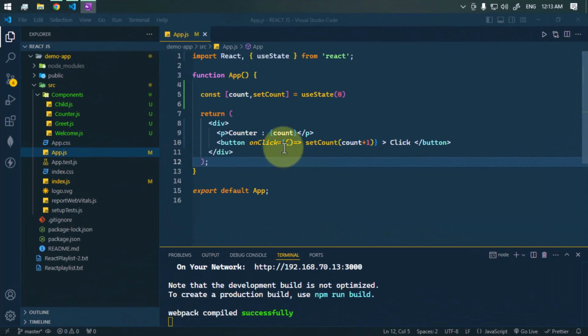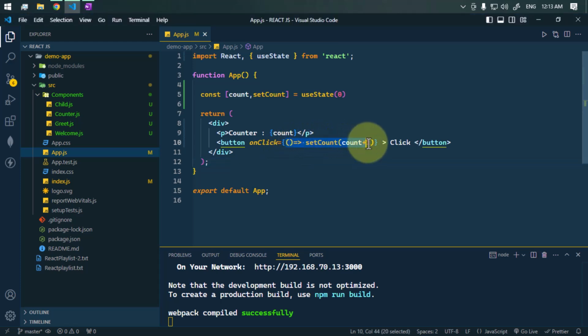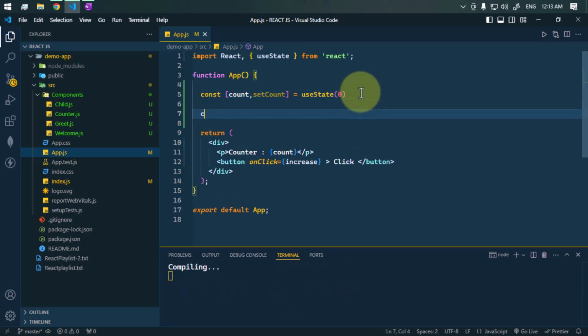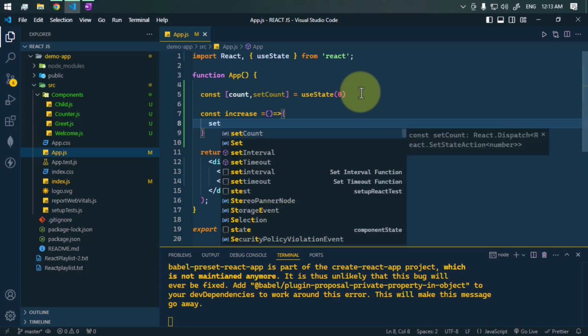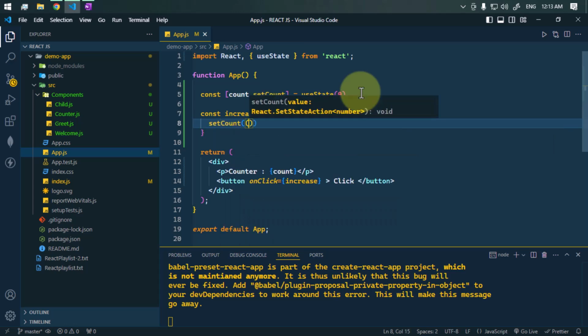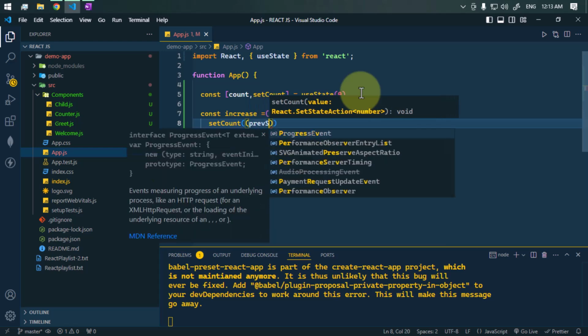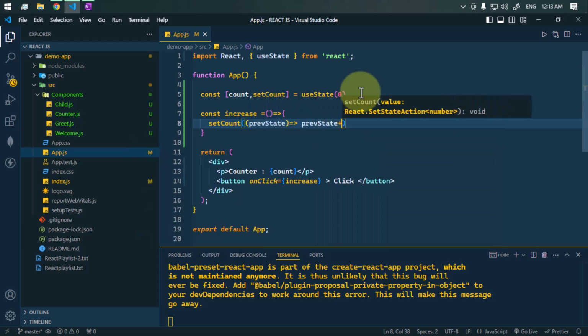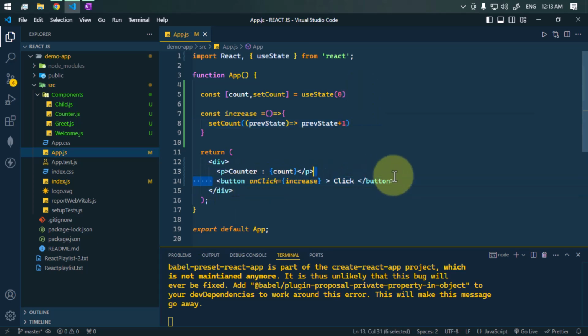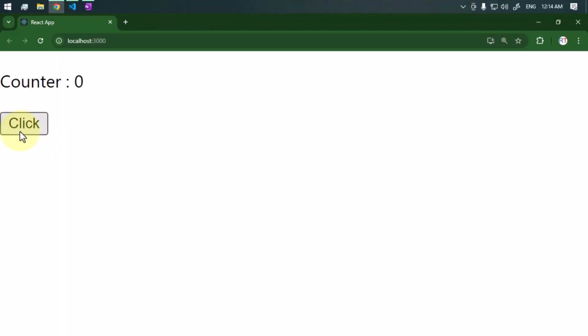You can see currently we have this setCount which just updates the current value by 1. So let's now access the previous state. Here we're just gonna pass the increase method, and then let's define that. Here we're gonna use setCount, and inside we're gonna pass the arrow function which will receive the previous state, and then we're gonna update the previous state by 1. Whenever we click this button, it will call this increase method and it will update the state based on the previous state value. So if we click on this button, you can see we are getting the same result.